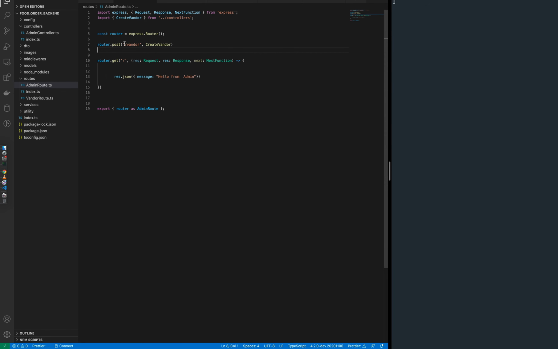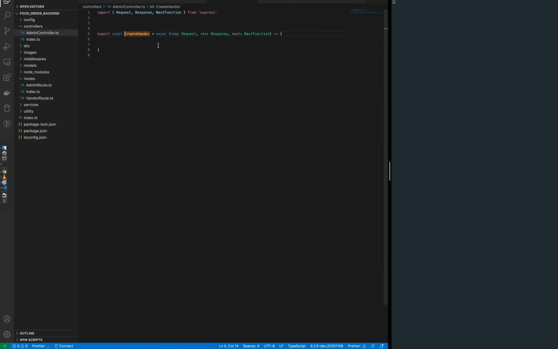Here in the admin route, this vendor post will handle creating a vendor. And one more method we will create which will get our created vendor. So that's get vendors and get vendor by ID. Right, these are the three methods we will implement.